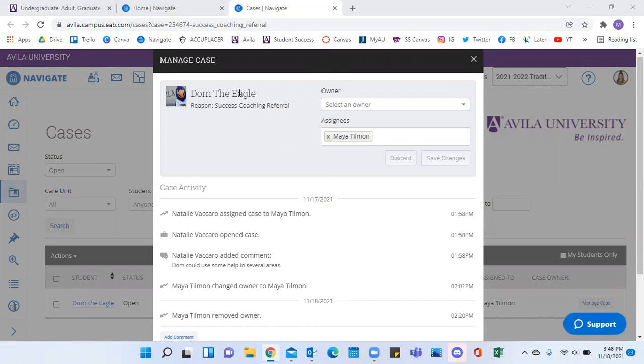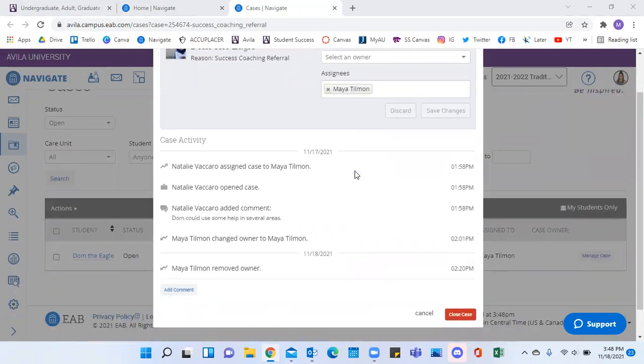So right here, Dom the Eagle is the student, the reason, success coaching referral. There's not an owner assigned to the case, but you are the assigned person for the case. The owner versus the assignee, there's not a super big difference. If we were a larger campus and had a whole team of people to do different things, then I would be the owner, and I can assign it to someone that works in my office or department. But since we all are kind of one-man bands, we're just going to leave it as that. With the exception of financial aid, you can choose yourself as the owner and then assign it to one of the other financial aid coordinators. So that is the only exception for right now.